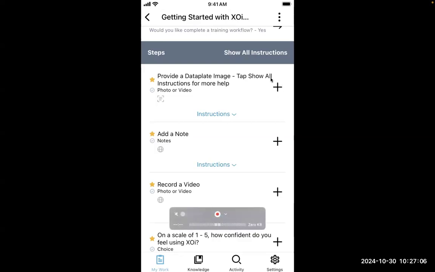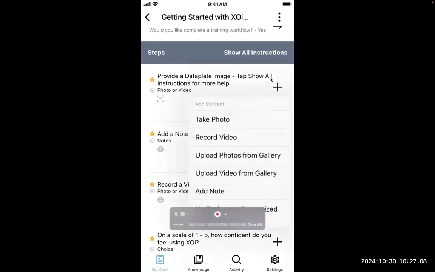If you hit the little plus sign right here, you can see all the different options I have available to me. I can take a photo in the app, record a video in the app. I can upload any photos or videos that I've already taken in my device's gallery. I can add a note to this step. Maybe there's not a data plate there. Maybe it was just ripped off. And if the address matches previous equipment that has been captured, there's the last option, equipment recognized at that location.